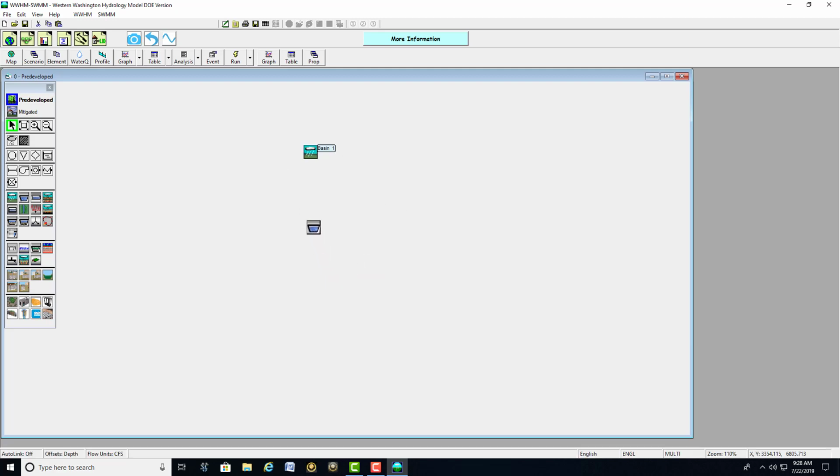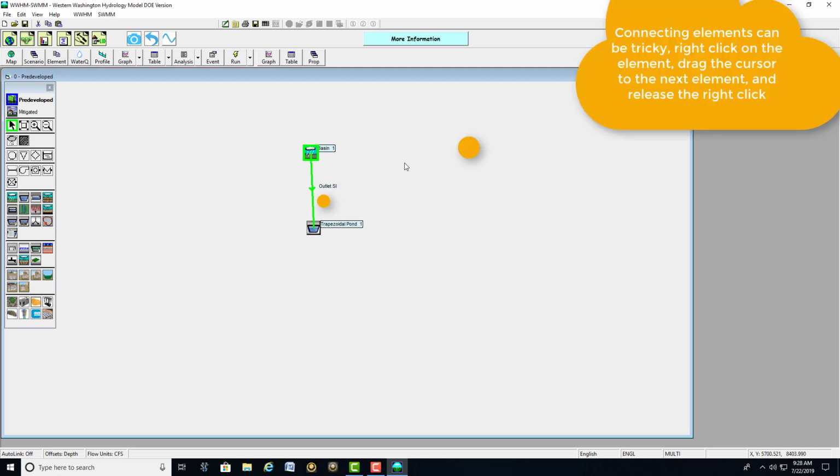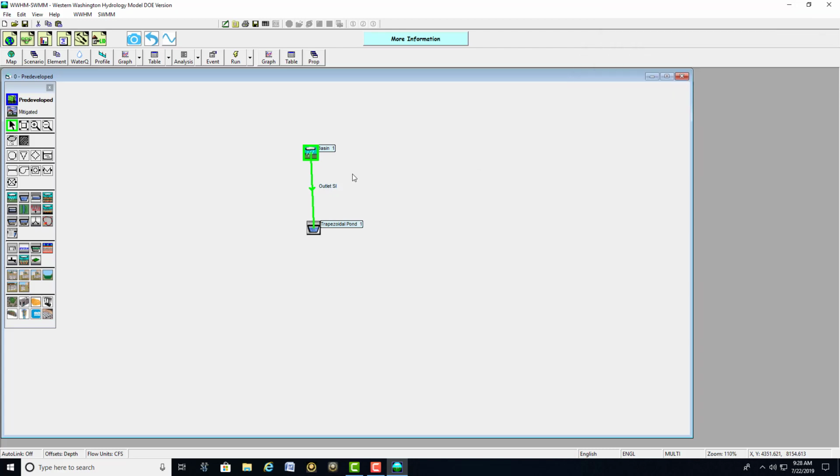Next, we want to connect these elements together. Simply right click on the basin, and while holding down the right click, drag it to the trapezoidal pond and release that click. As you can see, they are now connected via an outlet. So that is how you connect elements in WHMM-SWMM. By left clicking, you can add any elements you would like to the project. If you want to delete elements, simply right click on it and select delete.